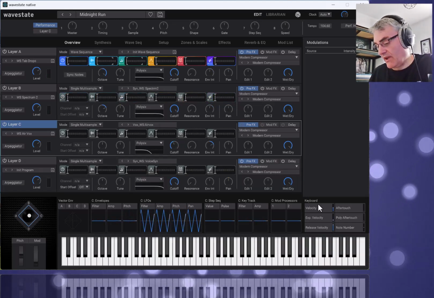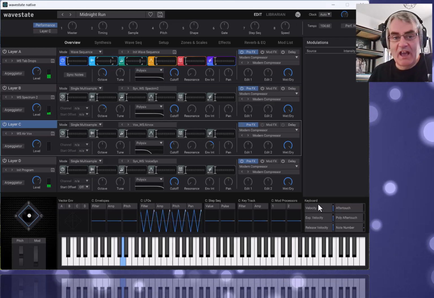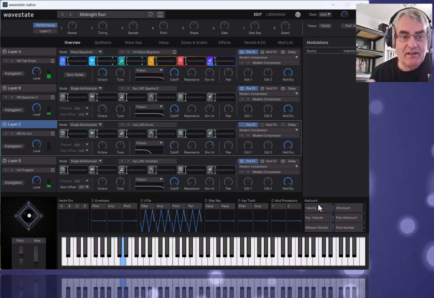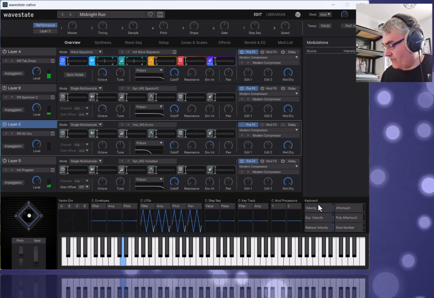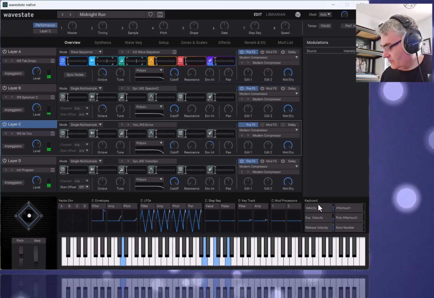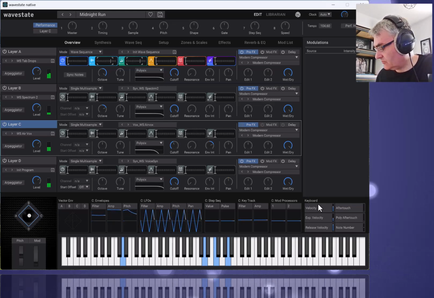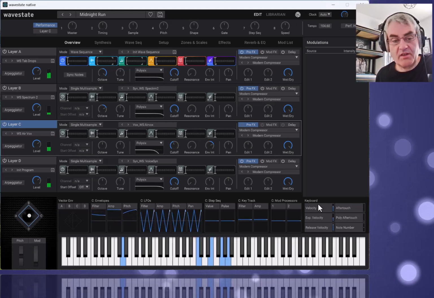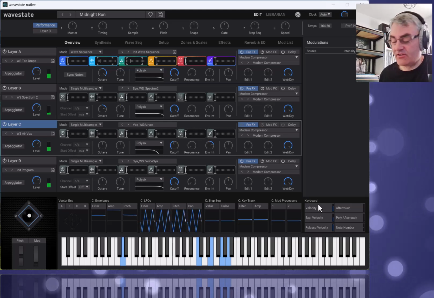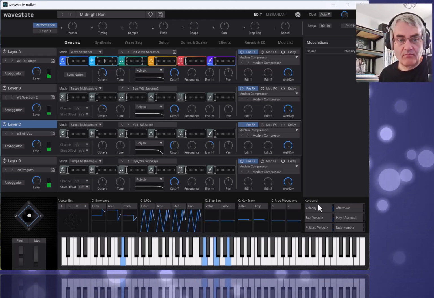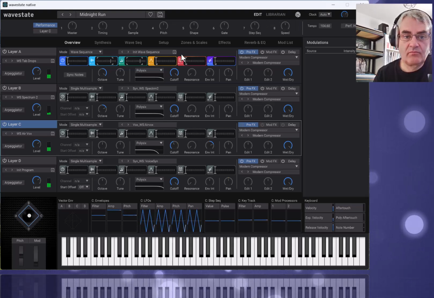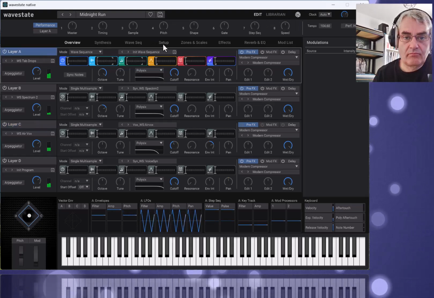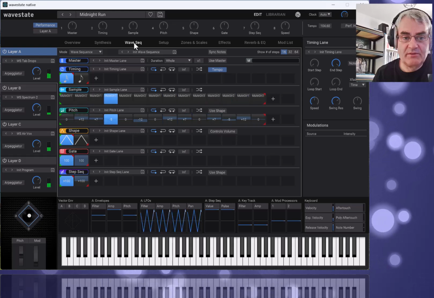This one, Midnight Run, is quite a famous one, and I think it's because it immediately identified the wave sequence in there. That's only one of the layers. The other layers have got that Vox sort of spectrum type sound. There you can see the wave sequence.